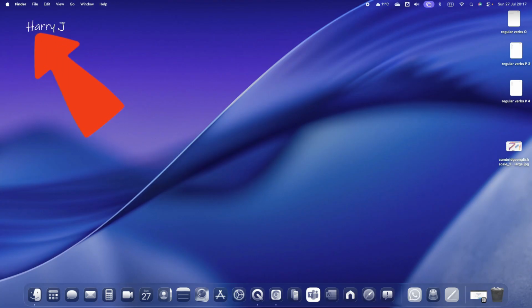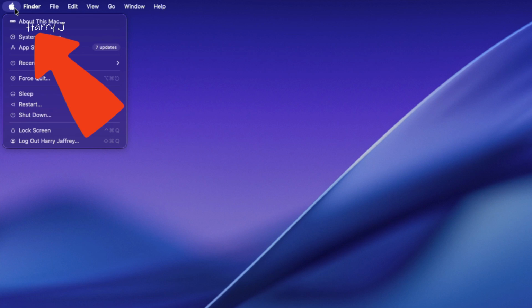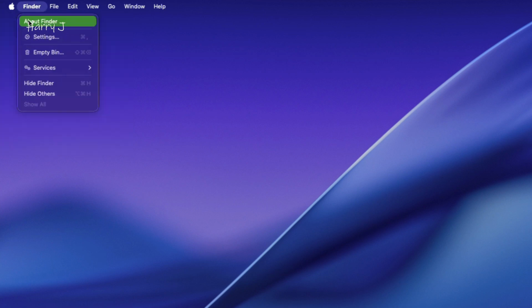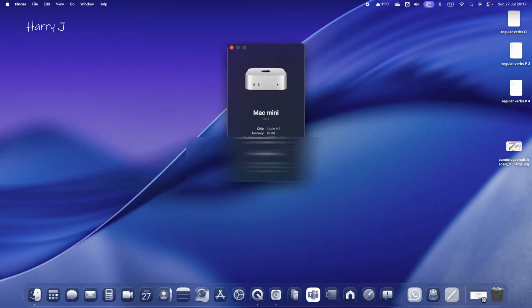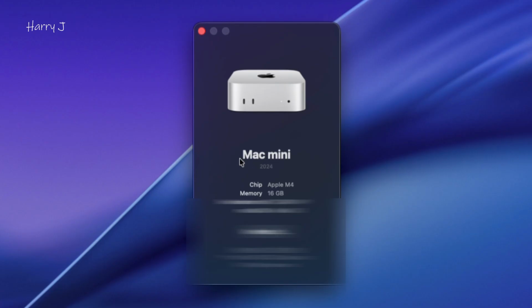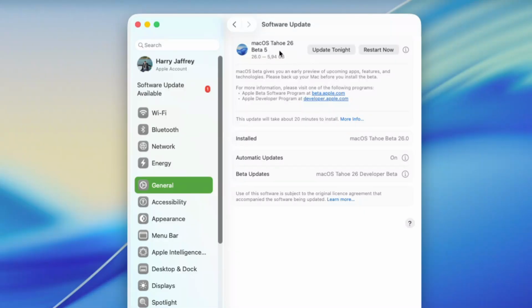Then you can do something. You can see the Apple logo here. Click this one. The first option you see here is About This Mac. Click this one. Check your Mac version. For example, I have a Mac Mini 2024 with the Apple M4 chipset. Then you come to this screen.